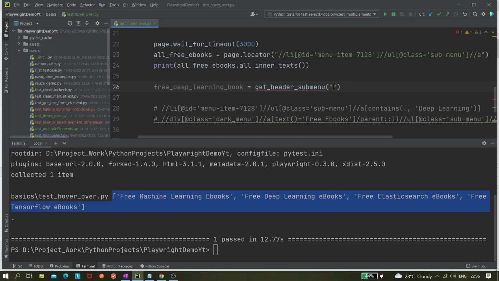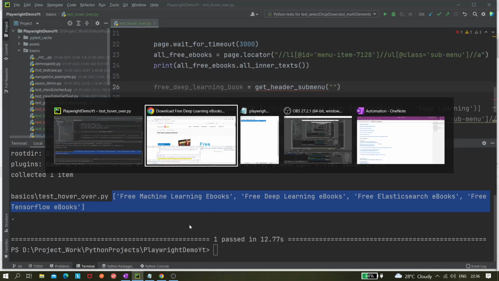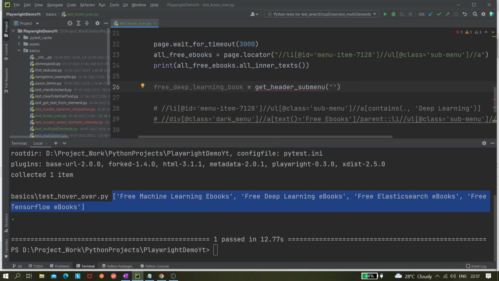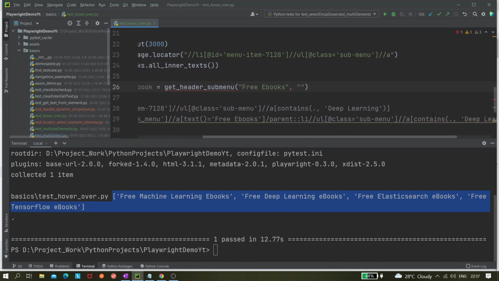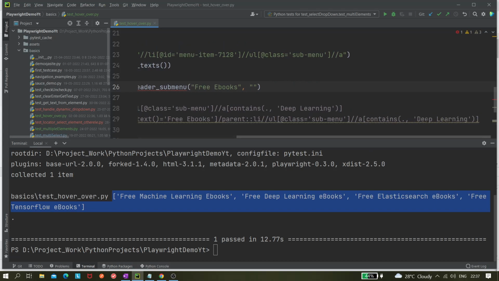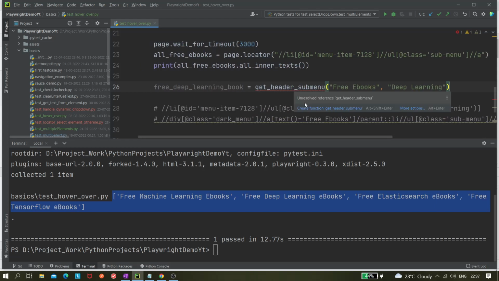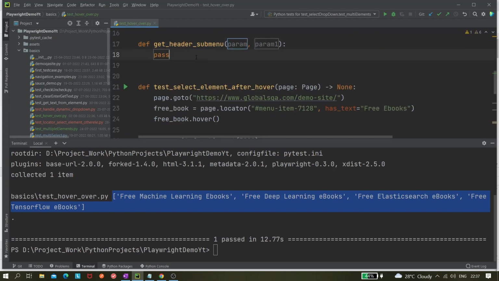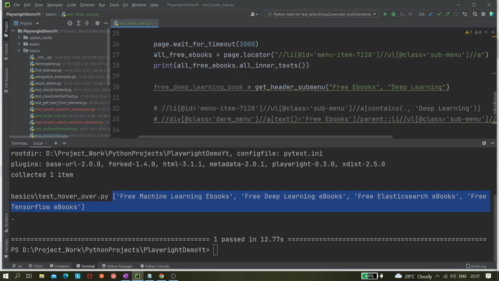Okay, so here we have to pass two things. One is the free book, so here we have free ebooks. Another thing we have to pass is deep learning, whatever value is there, we can pass it. Now I can create this locator, create the function.